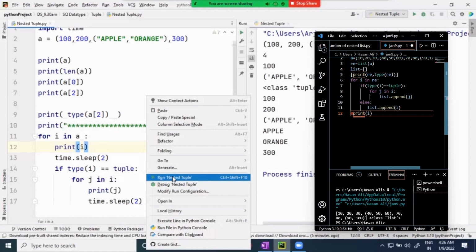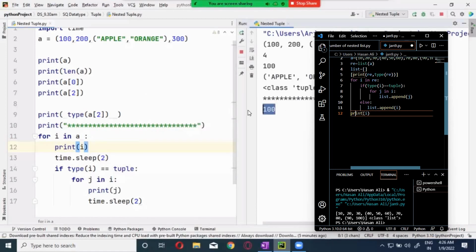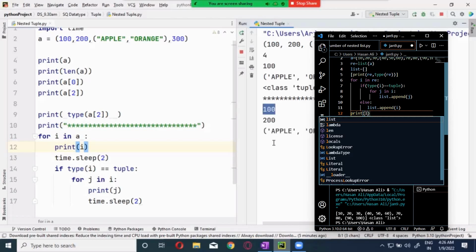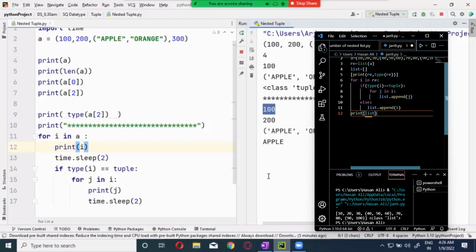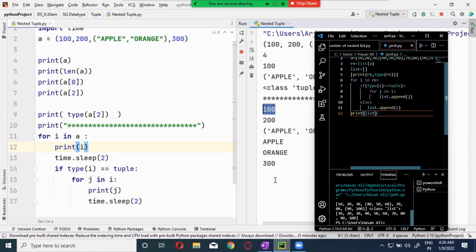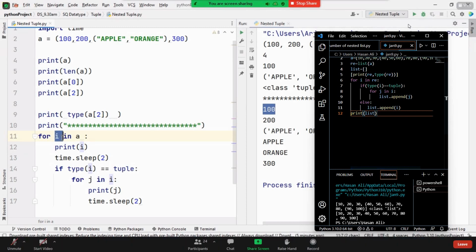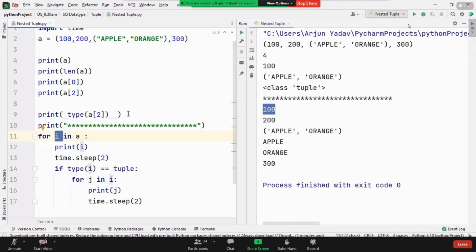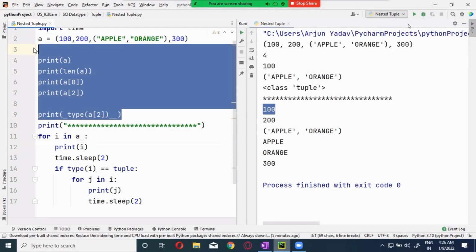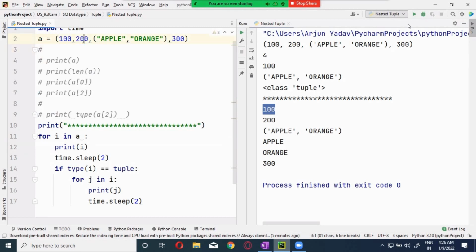Now let's do this one. First I will get 100, then 200, then apple, orange, and you will get apple, orange, 300. Got it, guys? First, what is the I value? What we got the I value, guys? 100. Great. We got the I value as 100.